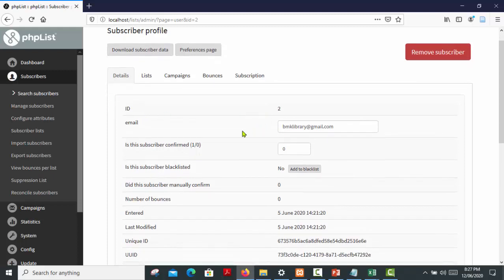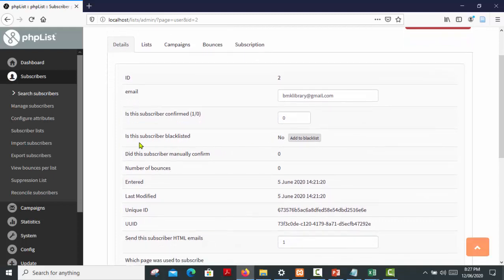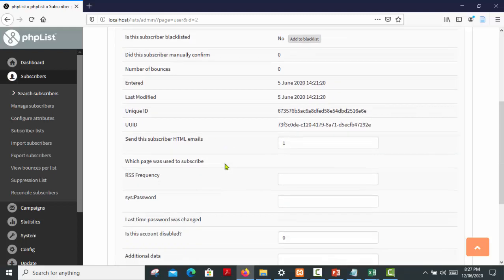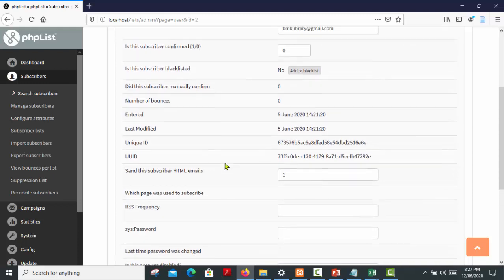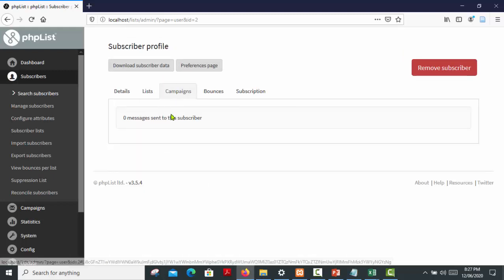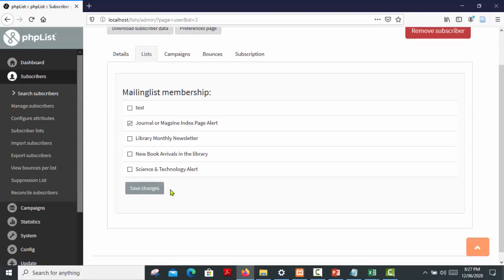Here we can see the ID of the user, the email ID of the user, and the subscription block listed. We can add the user to the blacklist, and all the details of when the user was added, the unique ID, and the system password will be here. Here we can also add that user to a particular list. So I am adding that BMK library user to the journal or magazine index page alert list. I am also starting a campaign here, and I can see the bounce mails of that user too. Now I am going to save the changes.